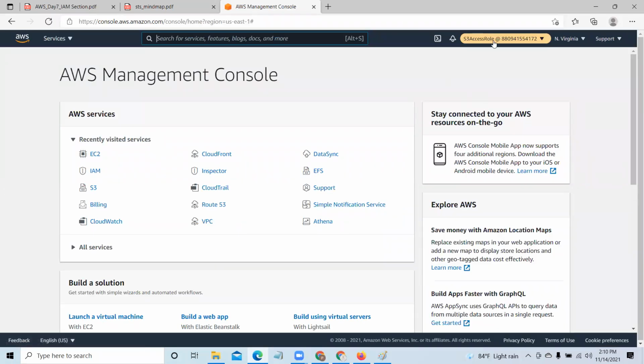Now see, the role name is there, S3 access role. He has only the S3 access role. Now we have switched it. Now go to the S3 service.